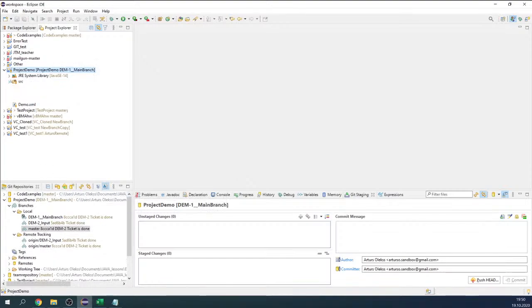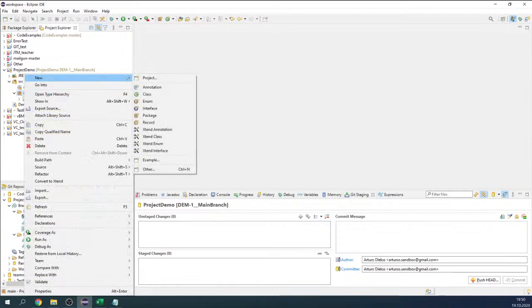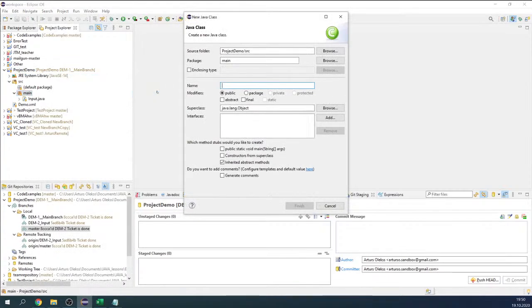So now I have the main branch, and from here we can open the file. So this will be the class where we can run the program.